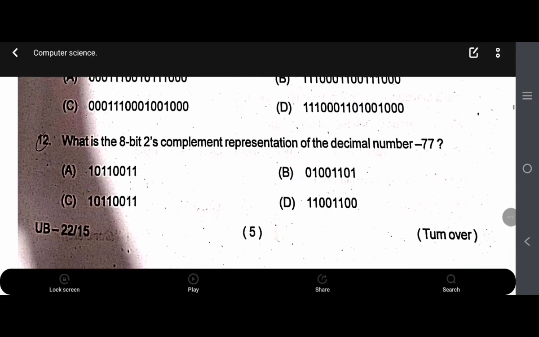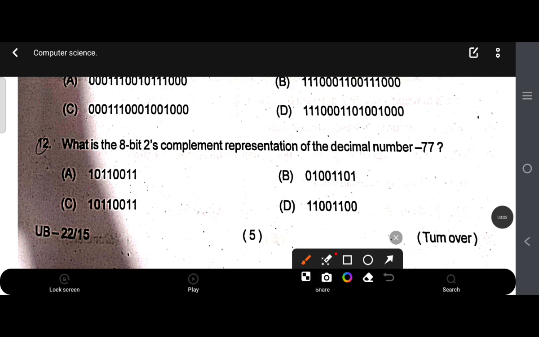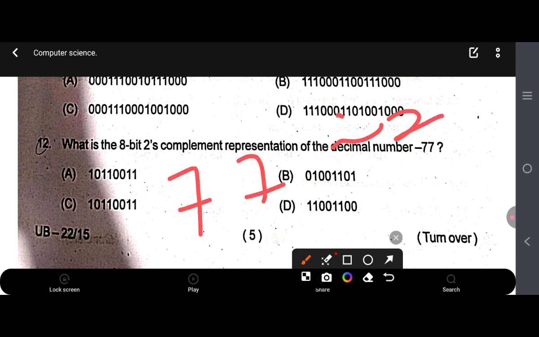Question number 12. What is the 8-bit 2s complement representation of the decimal number minus 77? To find 8-bit 2s complement of minus 77, find the binary representation of the absolute value 77. 77 divided by 2, remainder 38, 1. 38 divided by 2, 19 remainder 0. 19 divided by 2, 9 remainder 1. 9 divided by 2, 4 remainder 1.